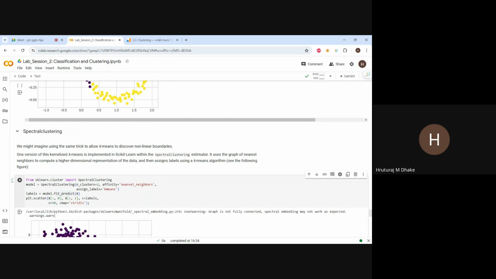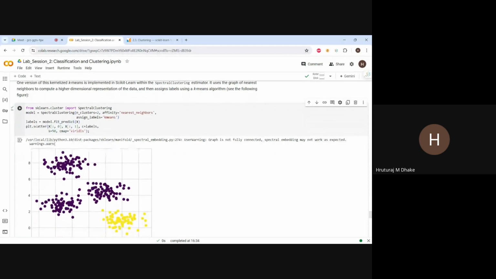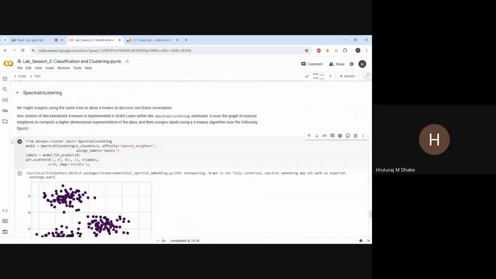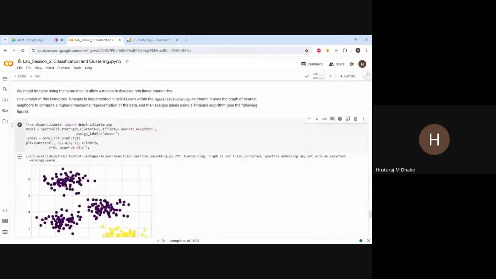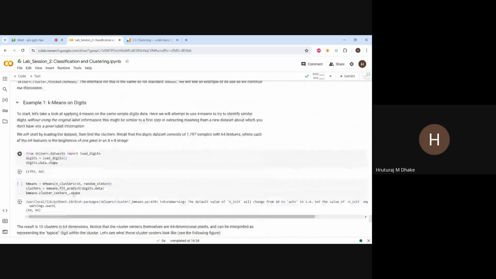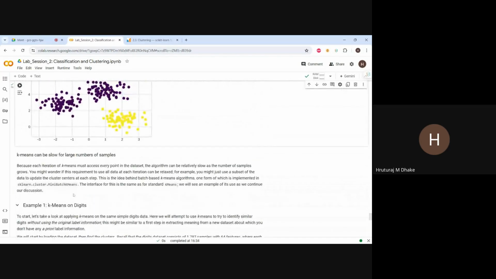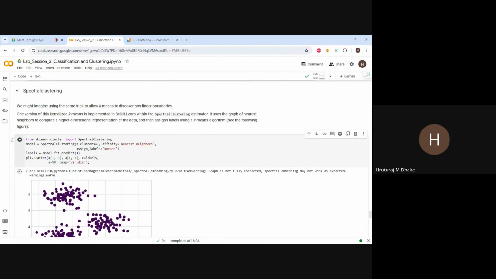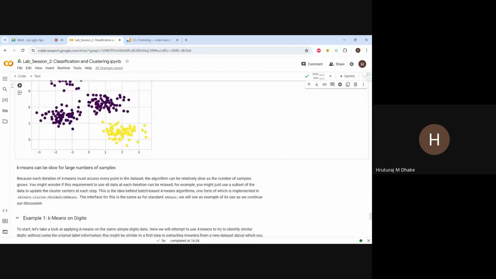This is also a clustering algorithm. Apart from this, I want you to try the DBSCAN clustering algorithm and hierarchical clustering.